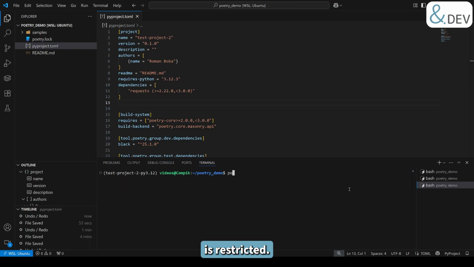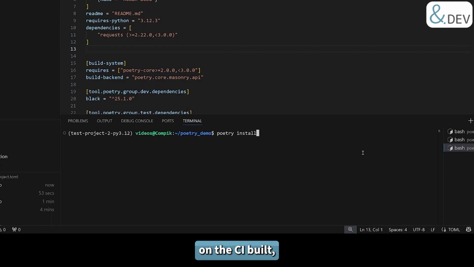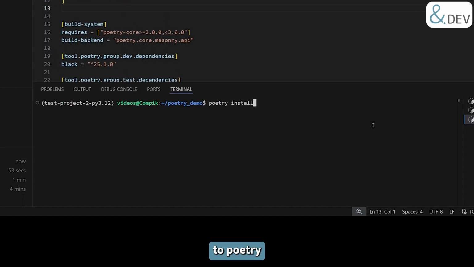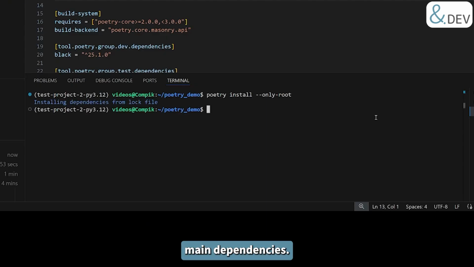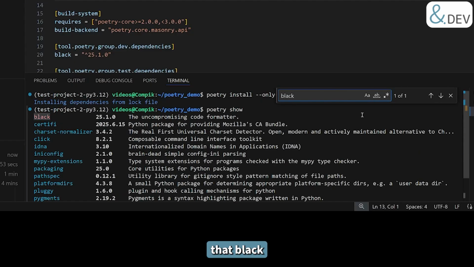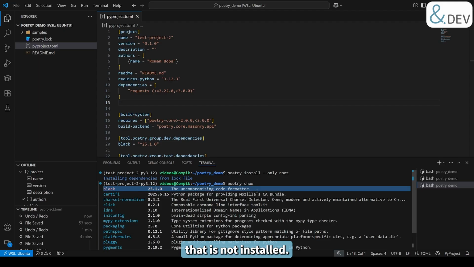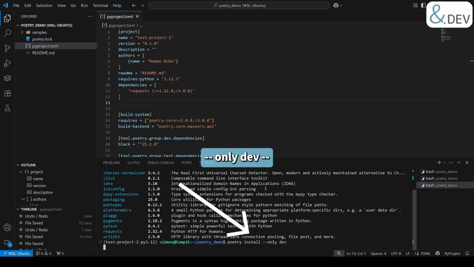And the last one is restricted installation, as Poetry automatically installs dependencies from all groups. To restrict it on the CI build, you can add a flag to poetry install, only root. It will install only main dependencies. And as you can see here, the black dependency from dev is not installed. And it also works in another way. If you want to only install dev dependencies, you can specify poetry install only dev.